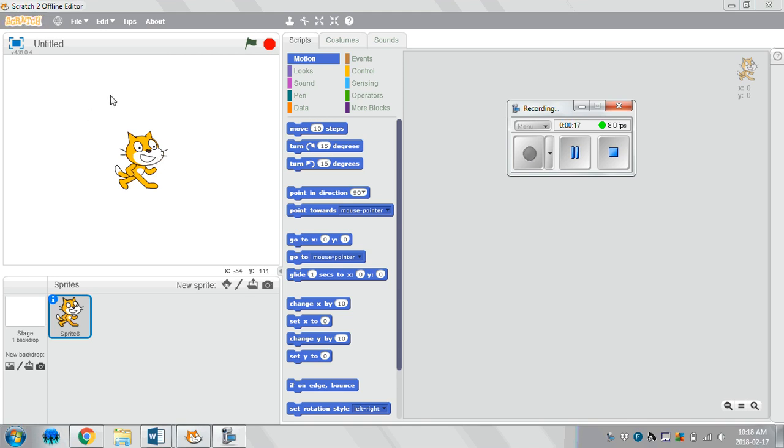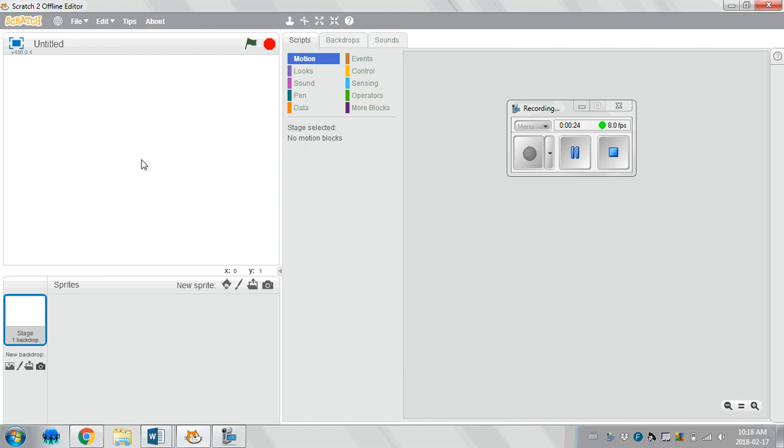I've opened up the Scratch program and I'm going to start by getting rid of the cat. I click the scissors at the top and I click on the cat and the cat is gone because I want to use my own drawing. Down here where it says New Sprite, I'm not going to choose a sprite from the library. I'm going to use my own drawing.